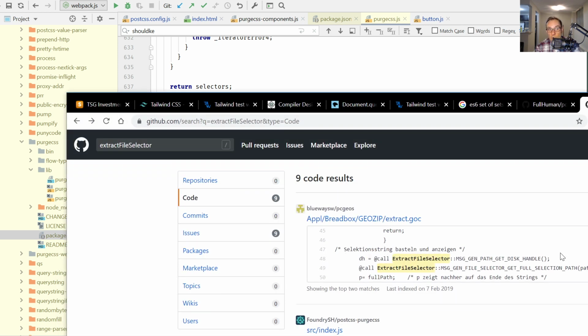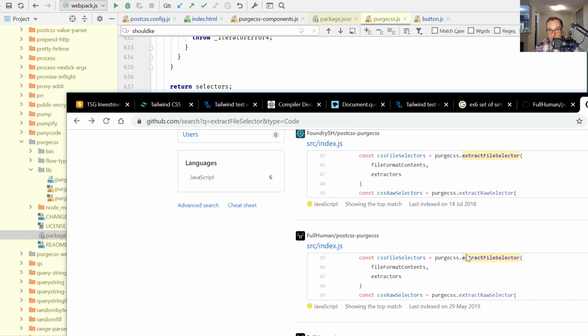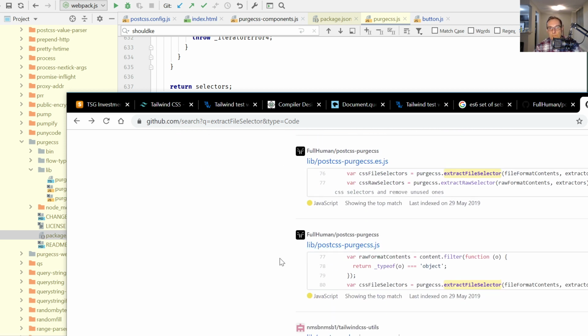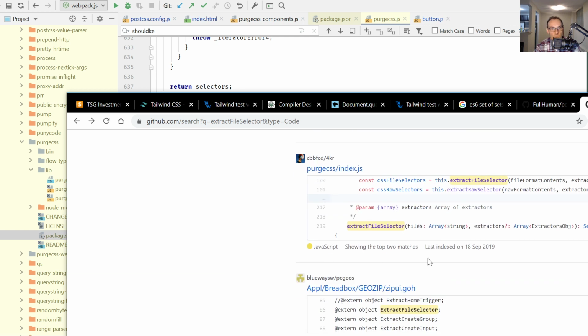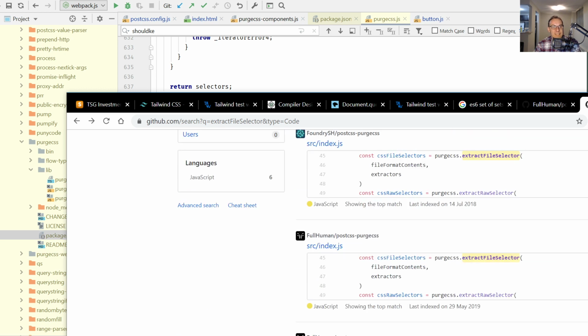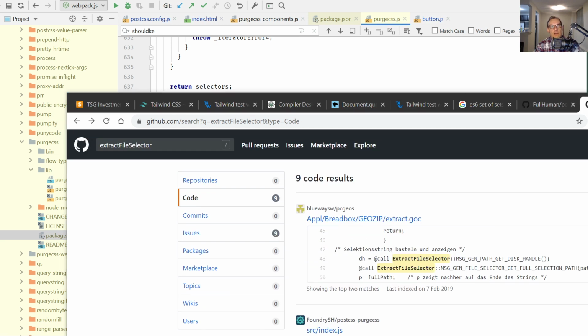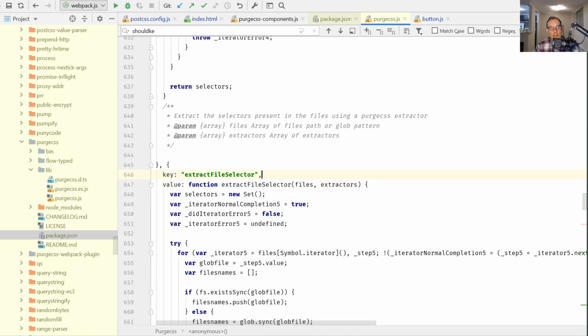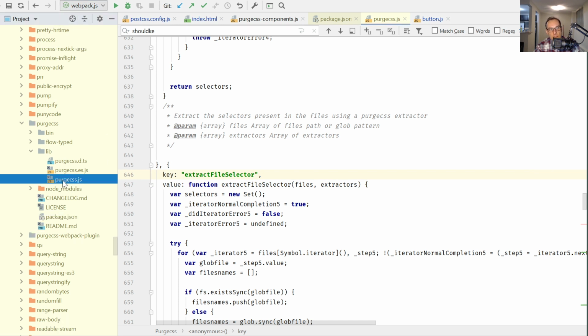It's been called by other repositories, mainly the plugin one. But it is nowhere on the internet apparently where it's defined. Where is it defined? How does it ever get compiled into this file? How does extract file selector ever get there?